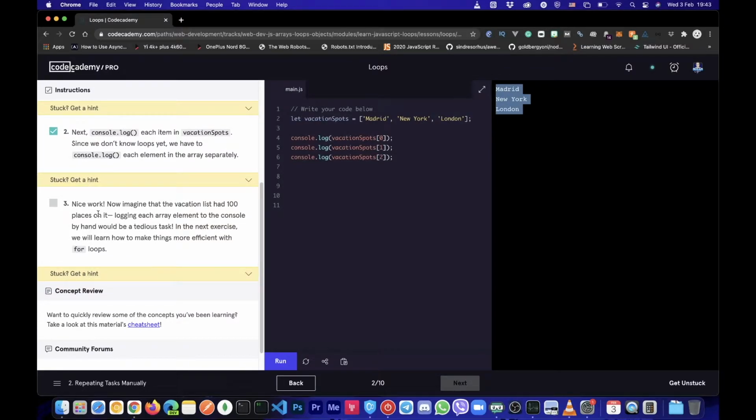Nice work. Now imagine that the vacation list has 100 places on it. Logging each array element to the console by hand would be a tedious task. In the next exercise, we will learn how to make things more efficient with for loops. Okay, that should be all for this one. Let's proceed to the next one and learn about the for loop.